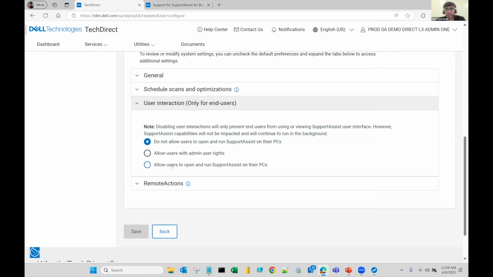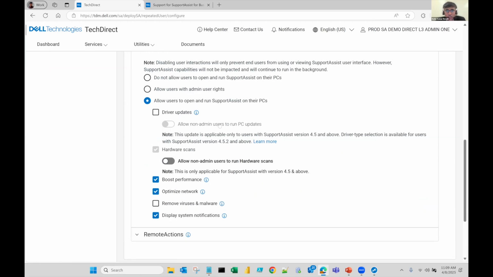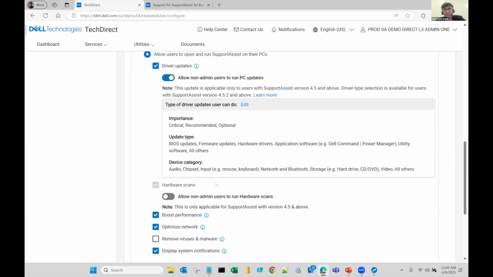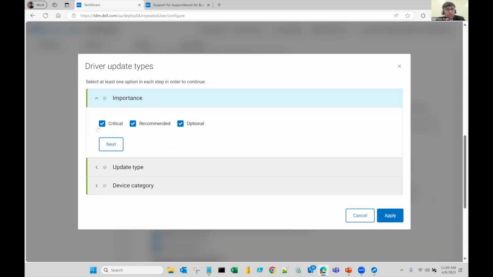Then allow all users to open and run, right? This is a new feature which we brought in, where you have an option for even those users who have no admin rights. You can enable this option. If this option is enabled, then they can perform the driver updates. And we also have another option here: if you don't want end users to perform critical updates, you can exclude that.